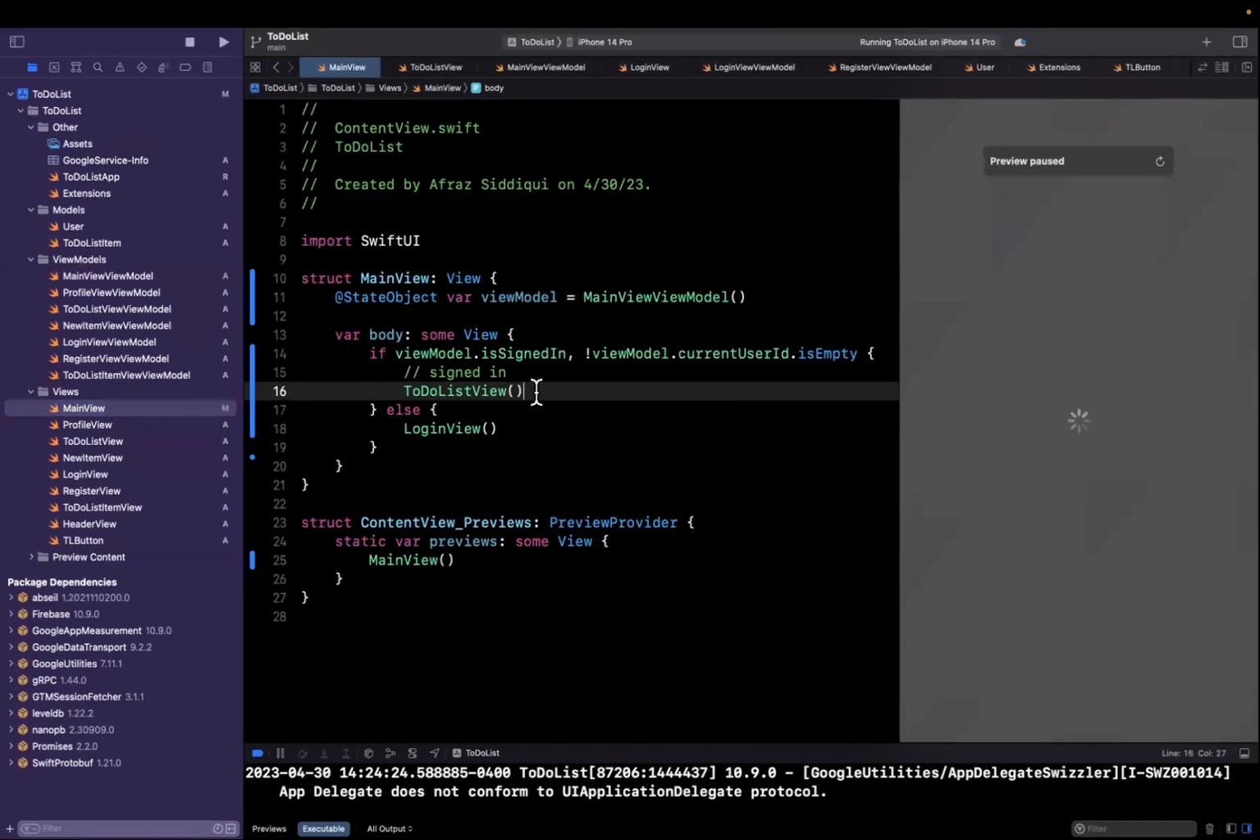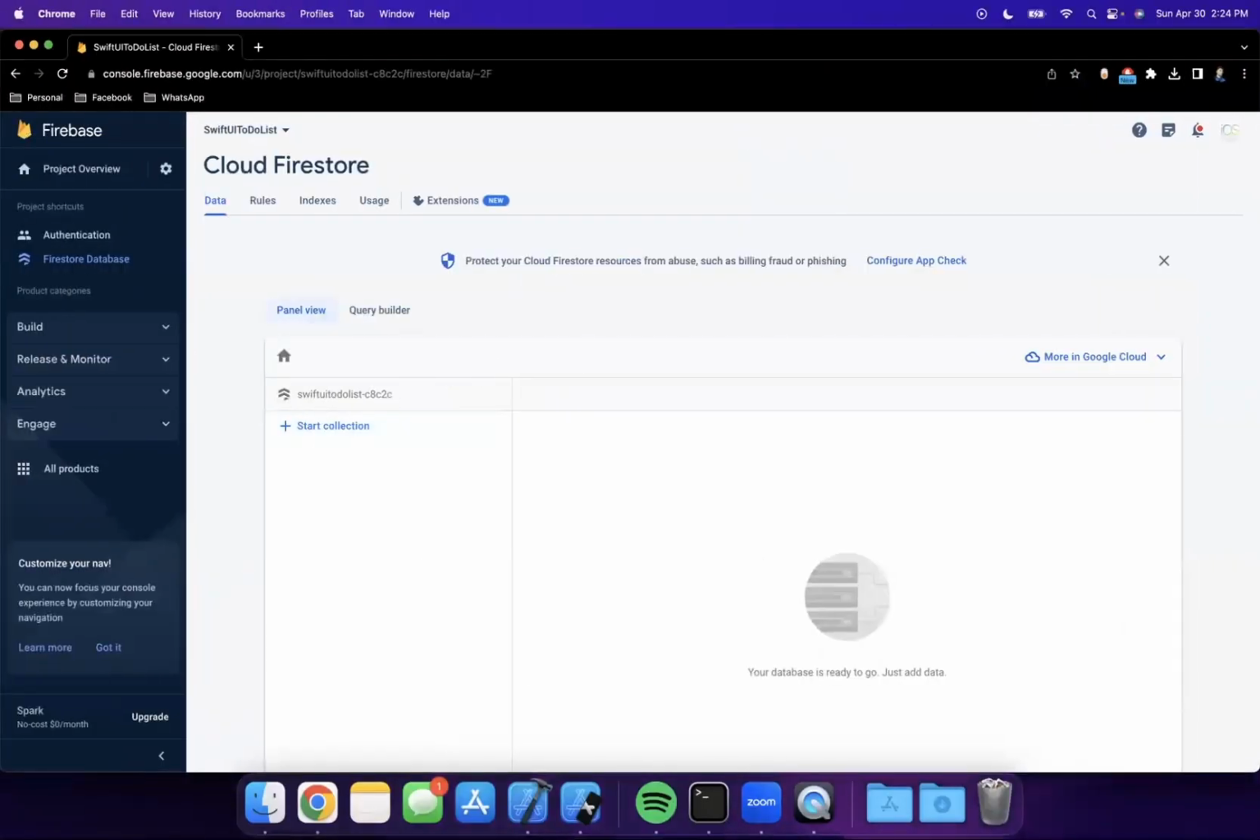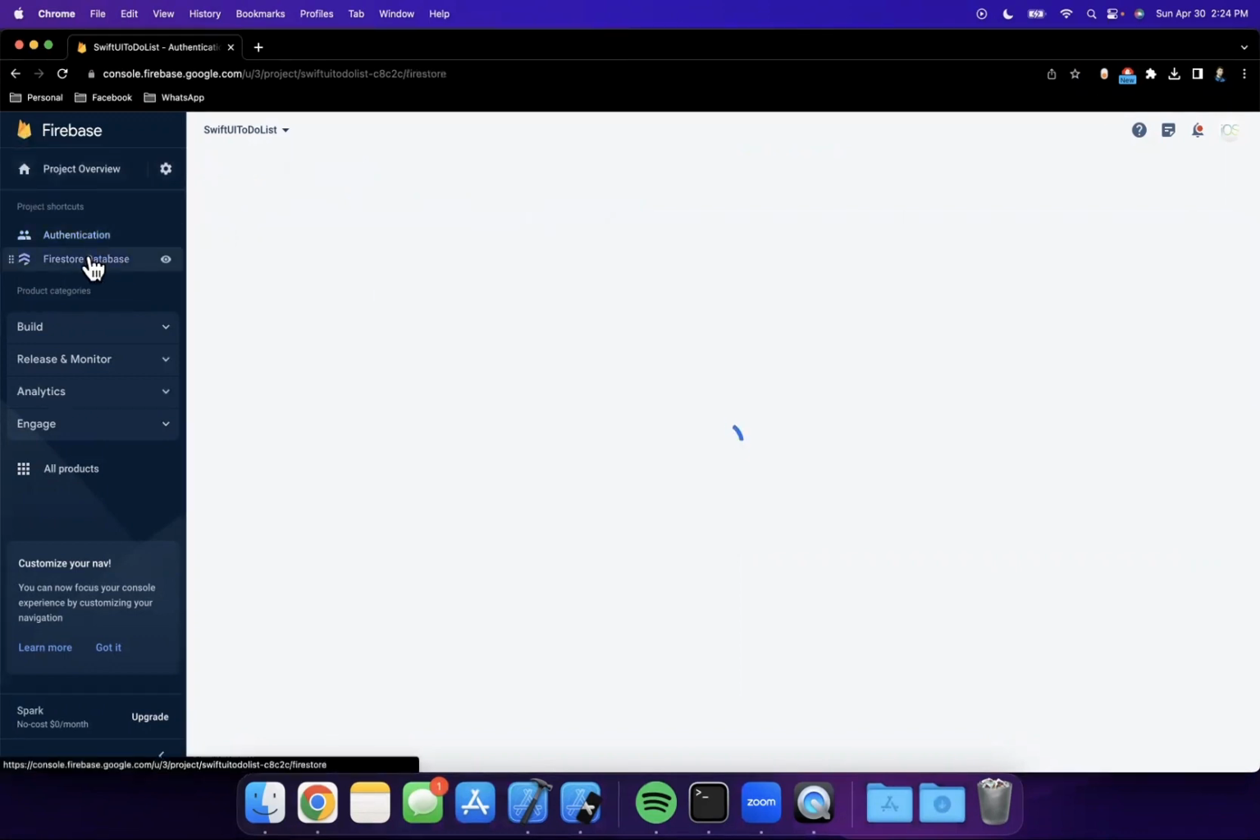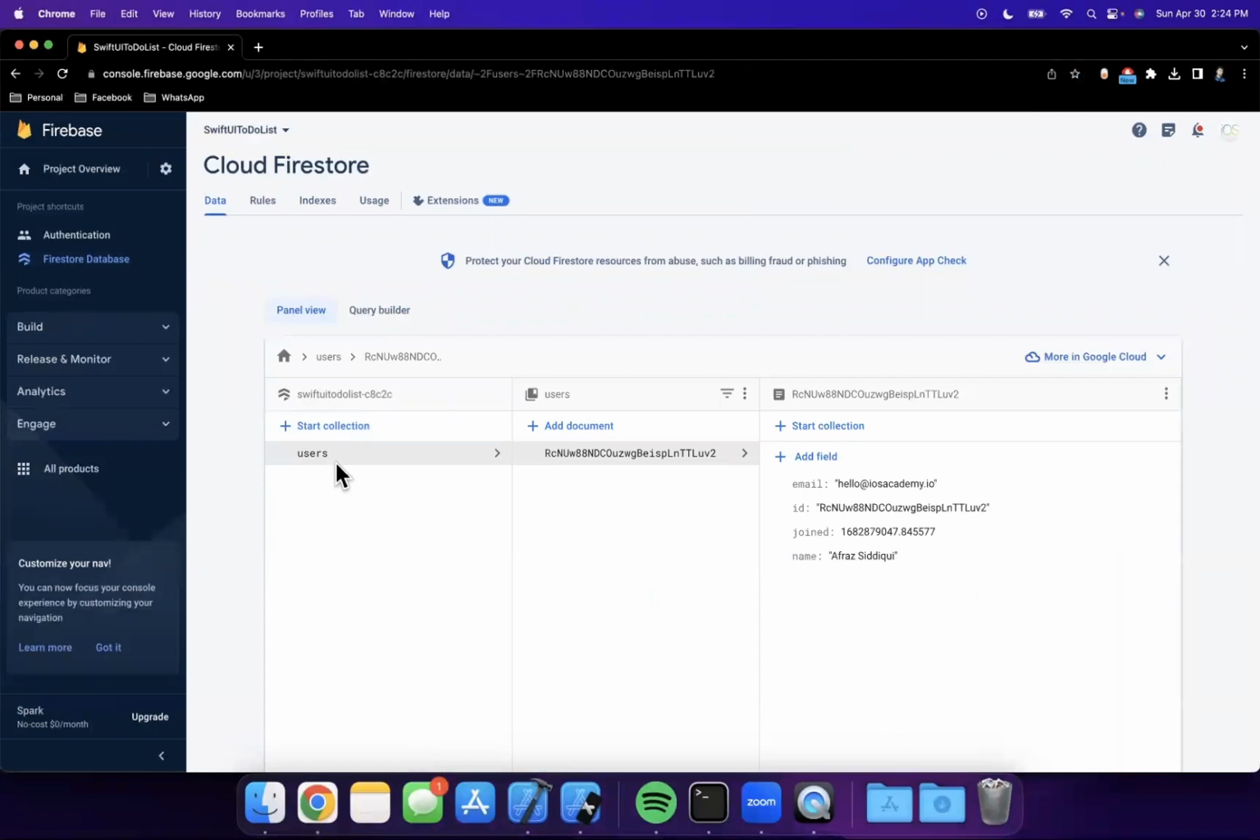The last thing I'll do is validate that we did indeed create database records and a new user. So in authentication, we do have this new user. It actually even gives you the date when the last sign-in occurred. And in our database, let's make sure we've got users. There's our unique ID, and boom, there's all of our information. So we've got my name, we've got our joined time interval here, which should just be a long number. We've got our user ID, and we've got our email.